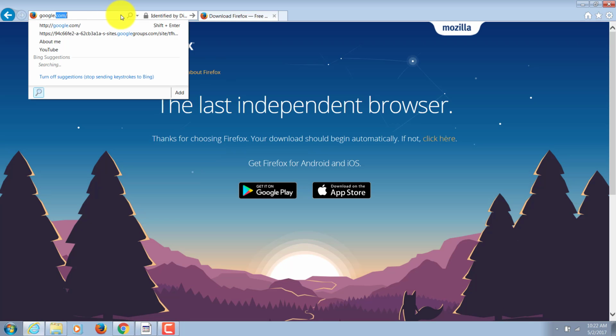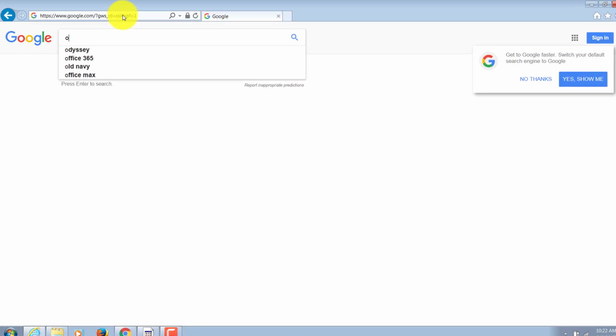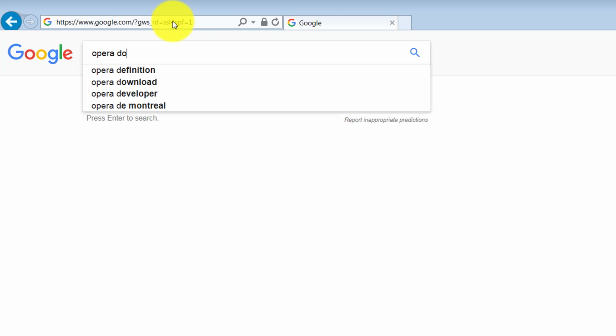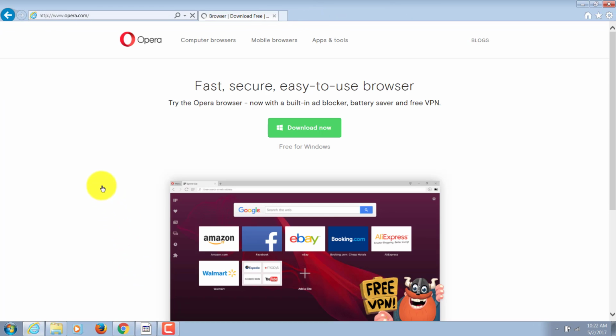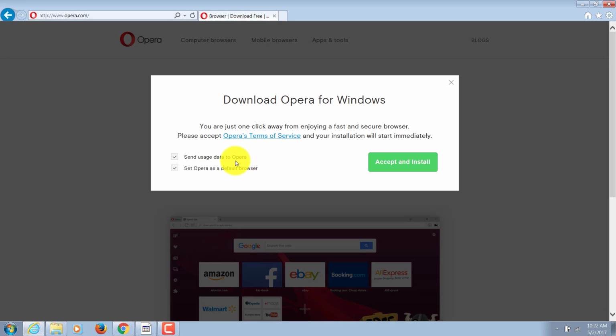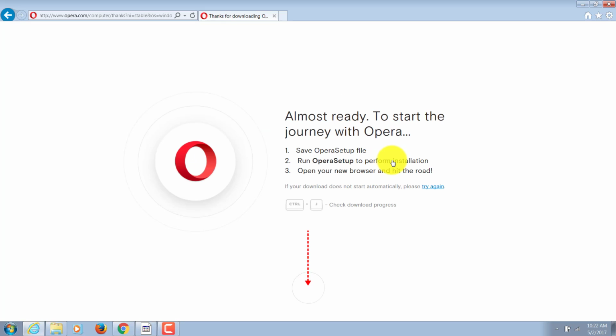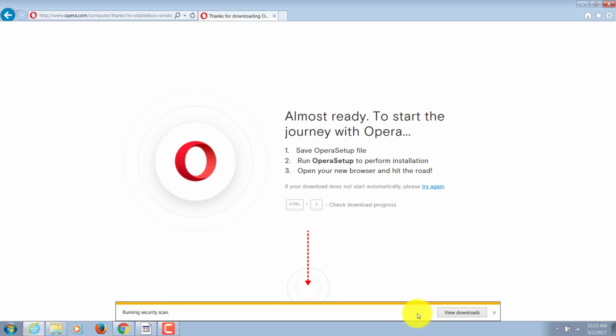But what I would like to go through with you is the installation of another web browser called Opera. So Opera download. And here it is. Go to download. And download now. As I told you, I would like to uncheck these features and accept and install. And again, it gives me something very similar to that of Firefox, and I can click run.